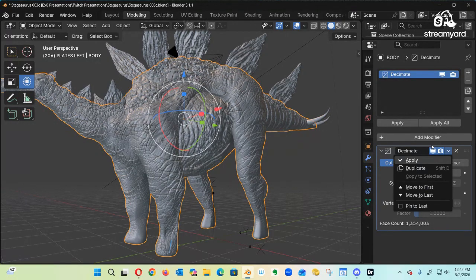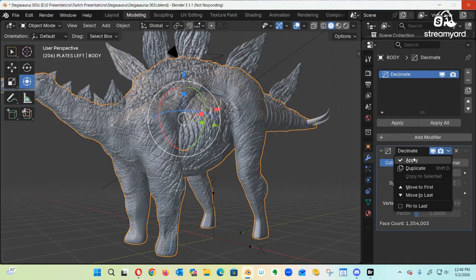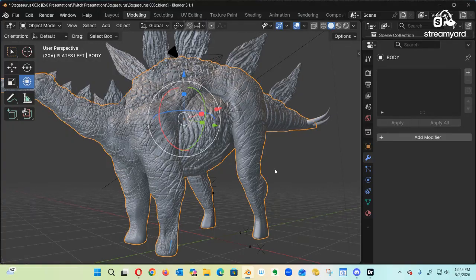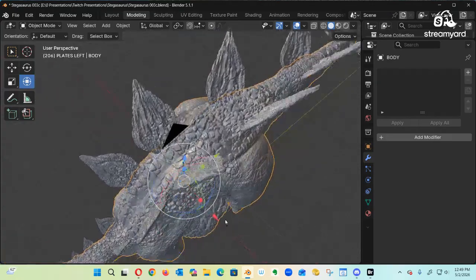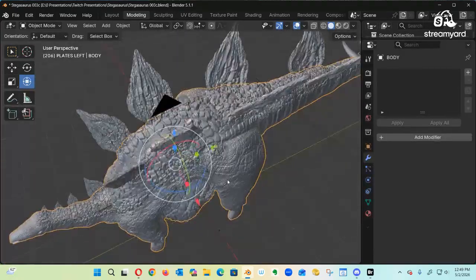Since it's the only modifier there. It's thinking. Now, all we need to do is get the plates, decimate those, and then we're going to merge them together into a single object. And then we'll put the scalp, we're going to put the bones in. Okay, there it is. Plates next.